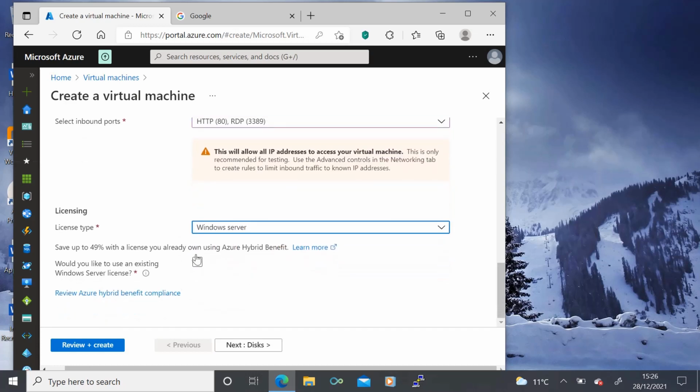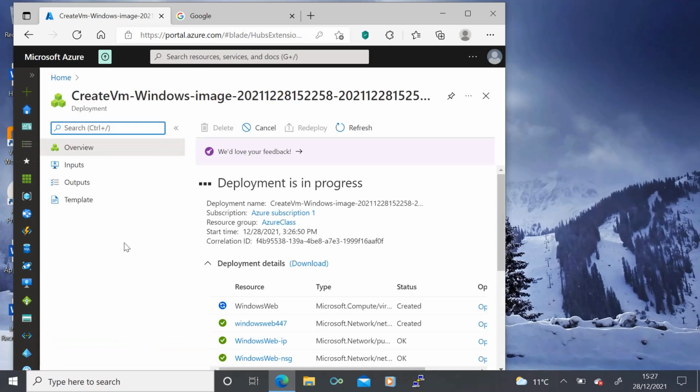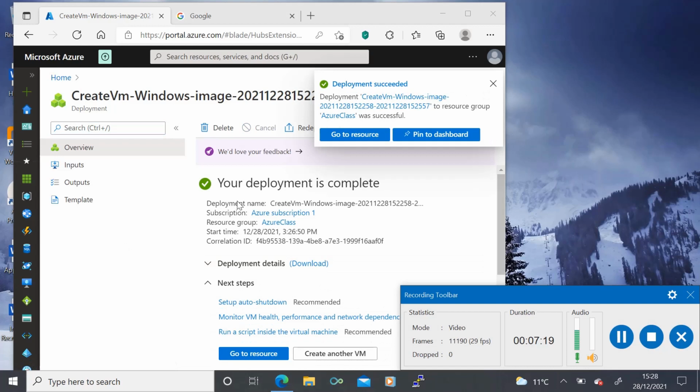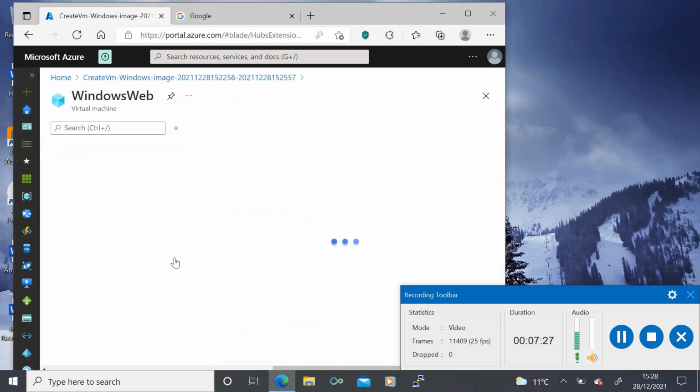I'll use the license. We are going to be deleting this machine very soon anyway. This is just for demonstration purposes. I'll now review and create. While this is being created, it can take a few minutes. So it says your deployment is complete, which means the VM which we requested has been configured now. We go to the resource.